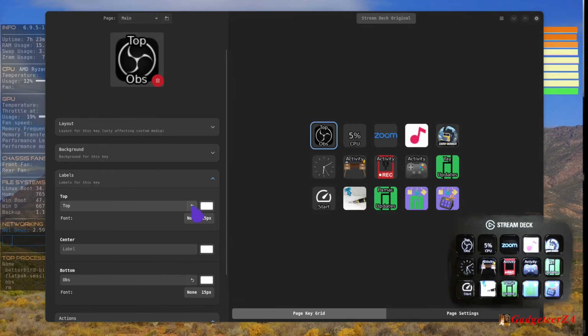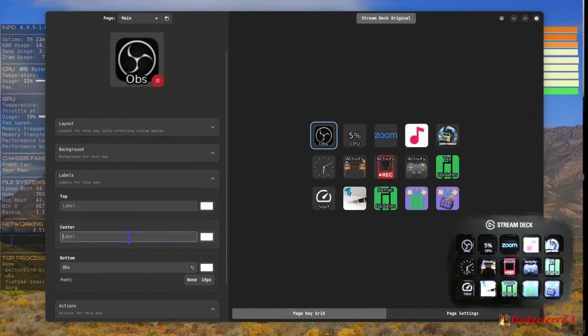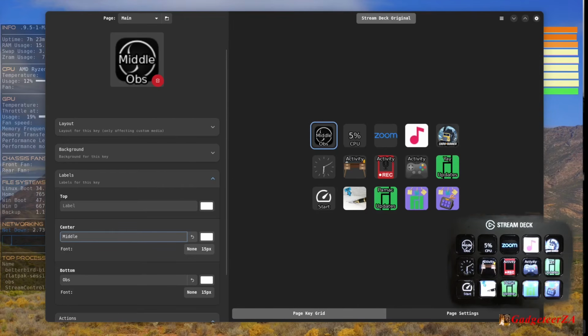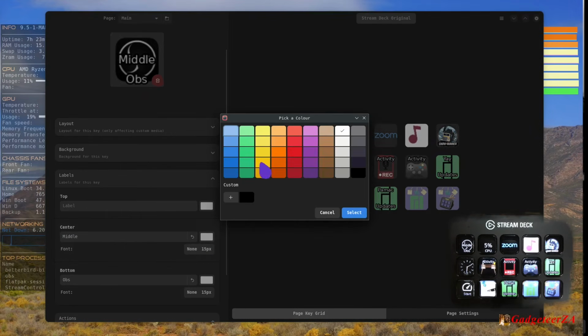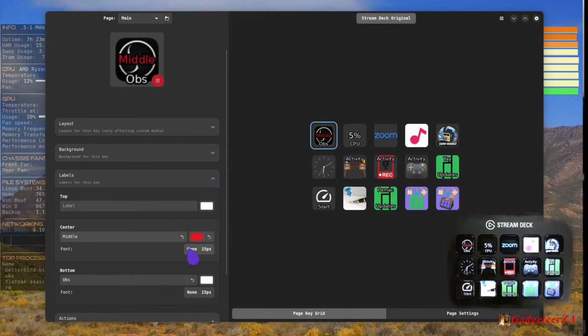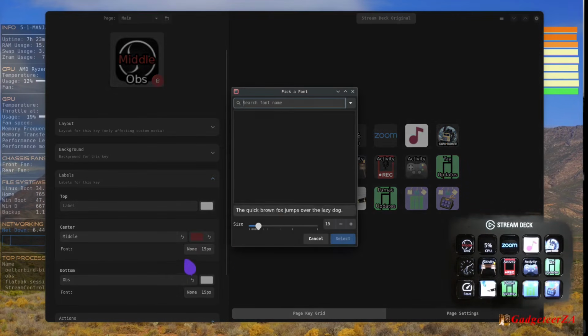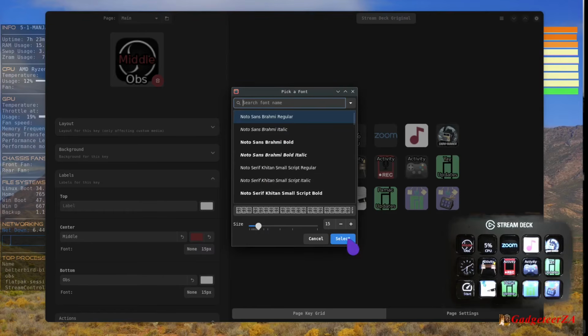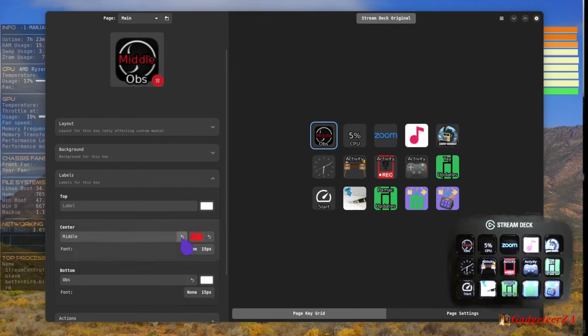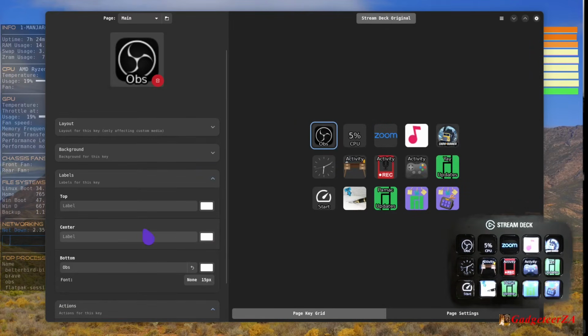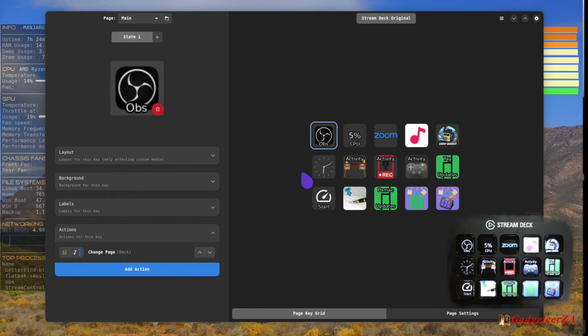So if you want to take it out, you can just press reset. If you wanted to change the middle, you could type in middle, and you could change that color as well if you needed to. There we go. As well as font size and font type. So there's quite a lot of things you can change. The labels are just what you see, top, middle, or bottom there. But the important part is the actions.